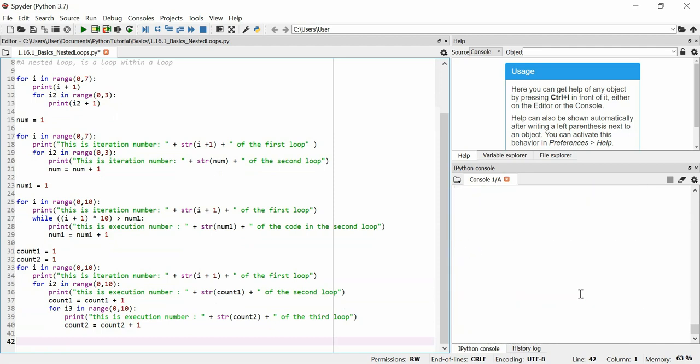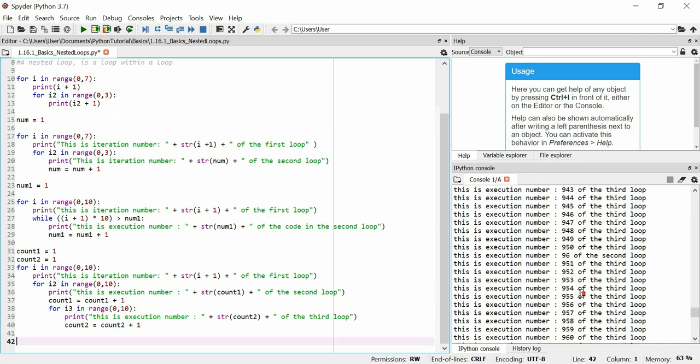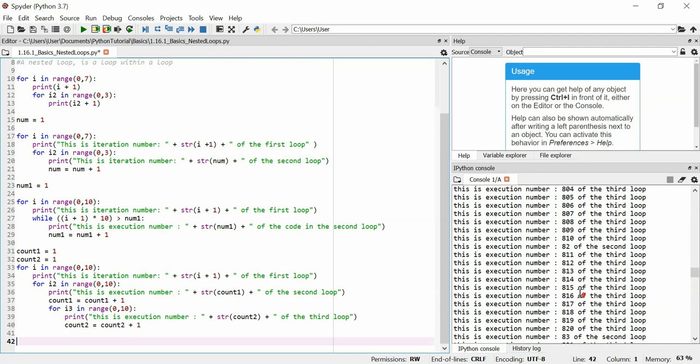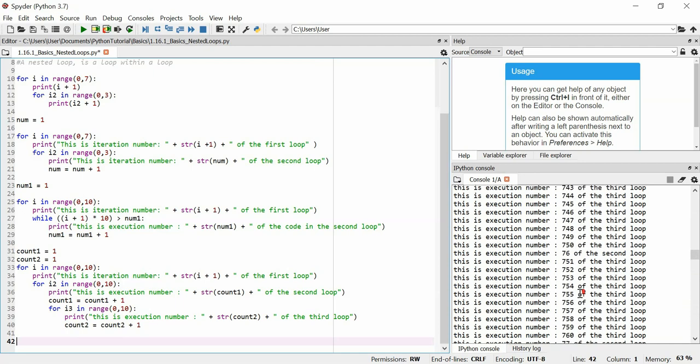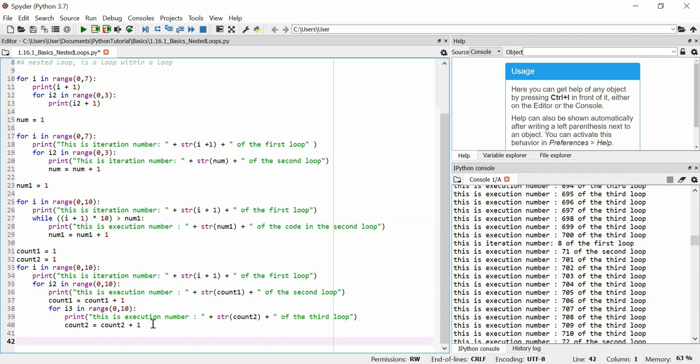Just bear in mind that the more you put loops within loops, the more complicated and more costly it is, and the longer it'll take for your code or your function to execute. The harder it'll be to execute, the more power and the more CPU it'll require, all of that kind of good stuff.